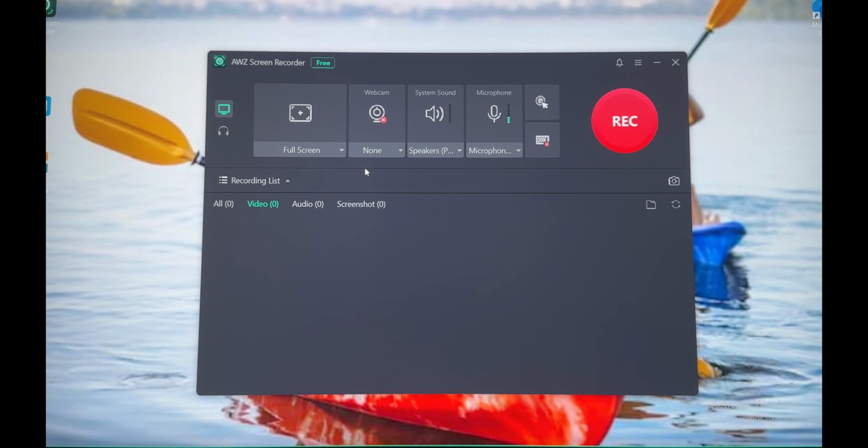Also, the program offers the option to record using the webcam. In this case, we don't have the webcam, but you get the idea. If you are a streamer, you can use your webcam to record yourself, and also using another device, you can use this program in the other device and record the screen for your streaming session.